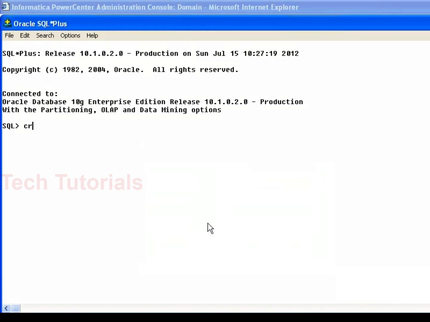/sysdba next. Create user. Give some name, let us say B151_OBIEE identified by RRITech. Grant DBA to B151_OBIEE.